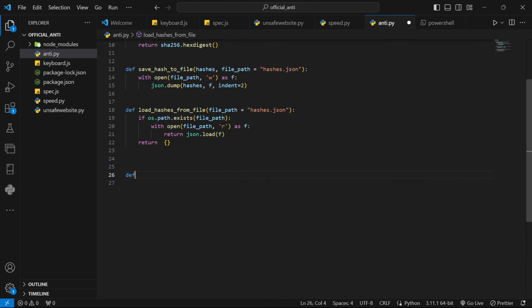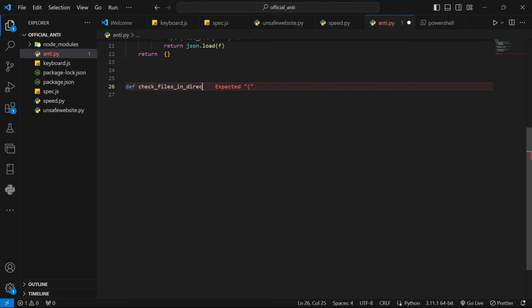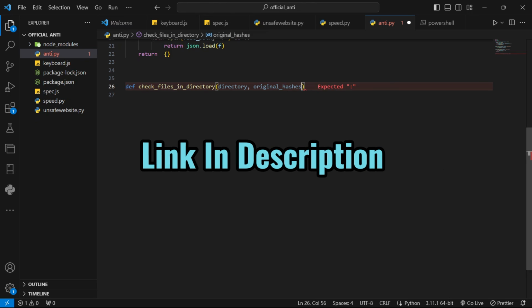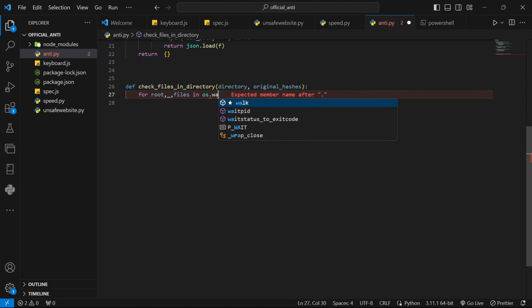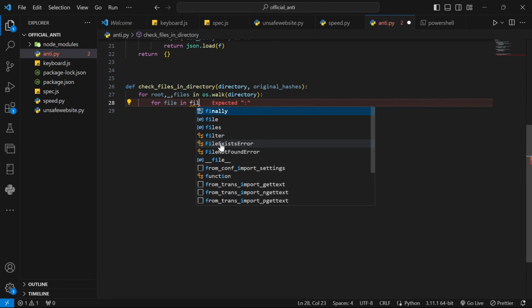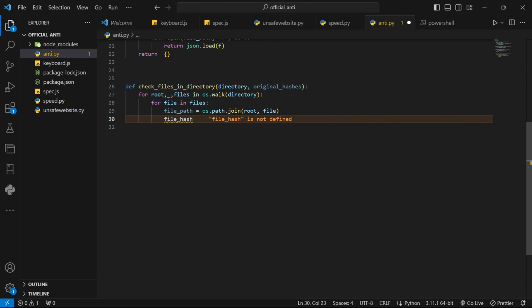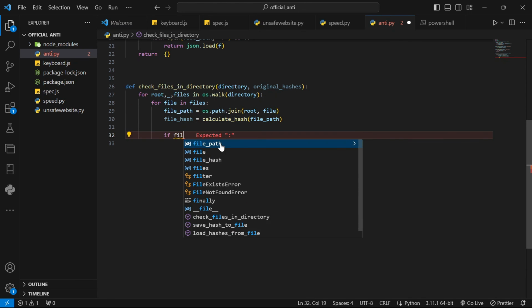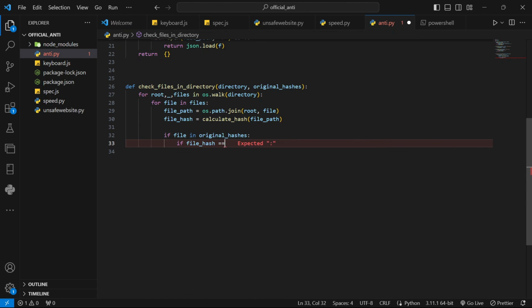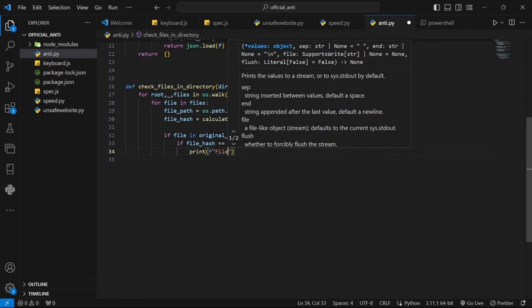Our last function is, of course, to check the files in each directory, go through each of them, calculate their hash, and update the user accordingly with conditional statements, with each having their print statement.